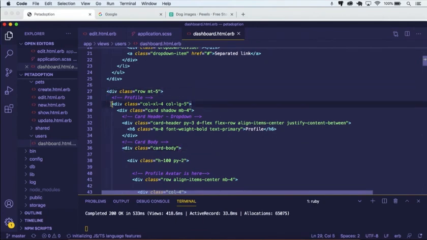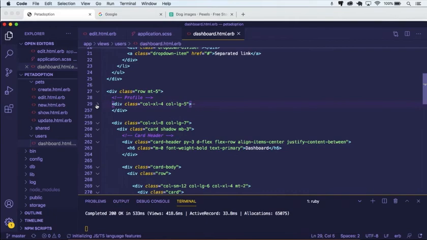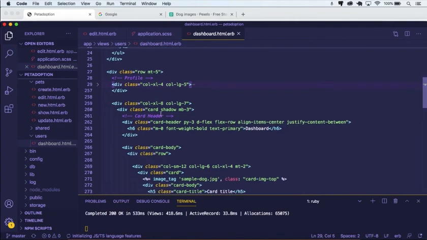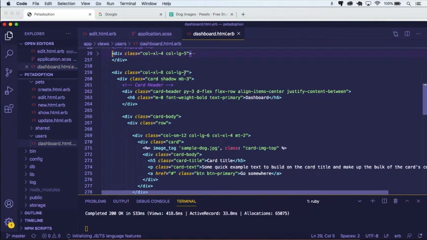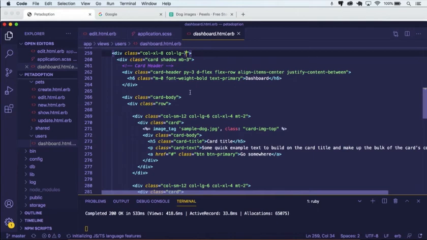And we have the profile column, which is on the left side. It's column 4, and we're going to fix, okay, extra large 4 and column large 5. All right, so that's the one on the left side, so I'm going to collapse it. I just collapsed it. And I want you to head over to the column extra large 8, column large 7, the one on the right side, where it says the dashboard here.